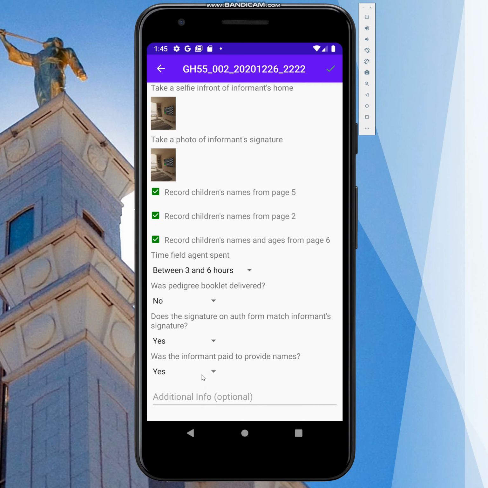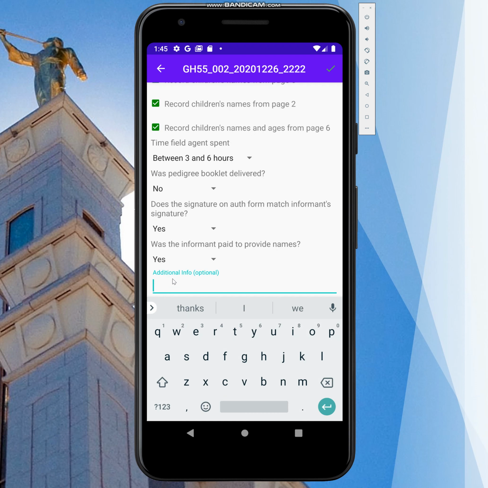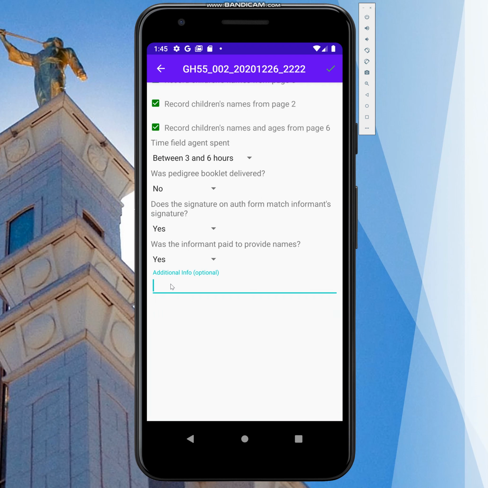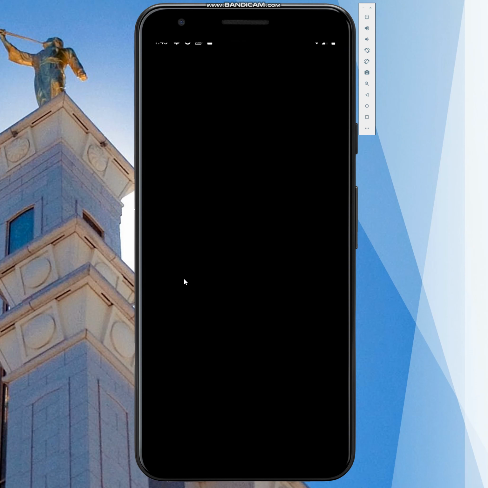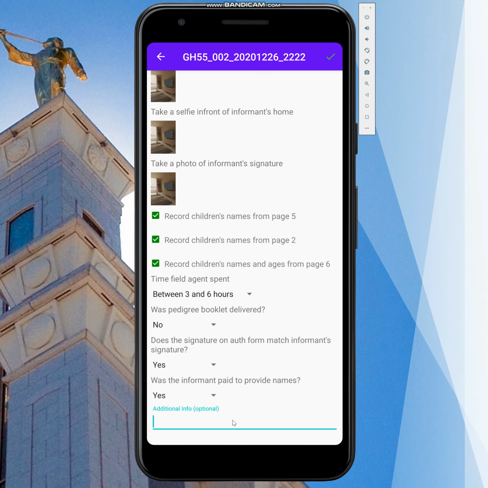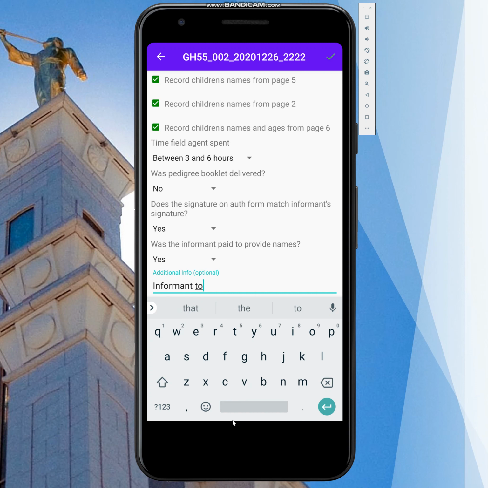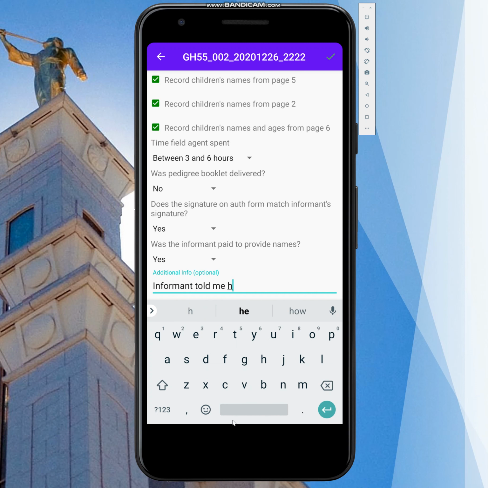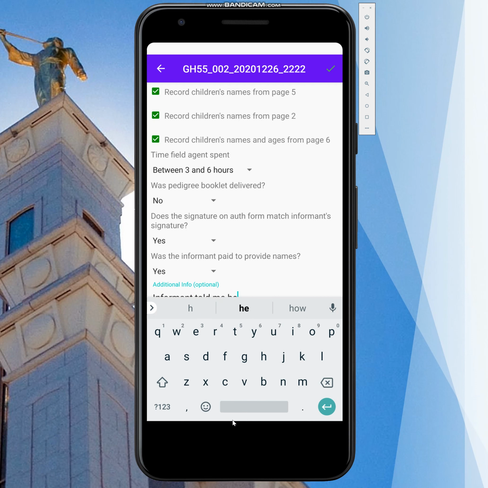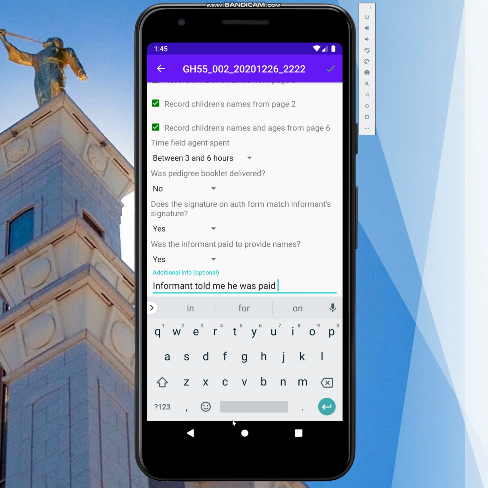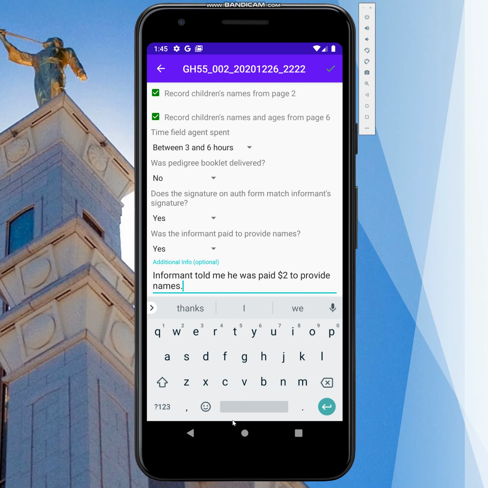Yes or no? We'll say, hey, this person says yes. Maybe, if you ever have a yes down here, maybe give us some additional info here at the bottom. And we'll type something in. Informant told me he was paid $2 to provide names. It's rare. Some of you may never have had an informant tell you that they were paid. But it happens every once in a while.